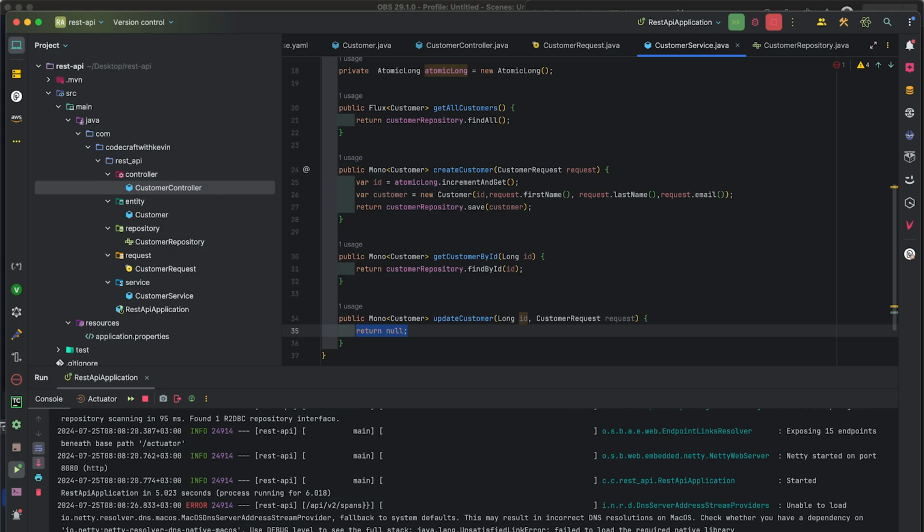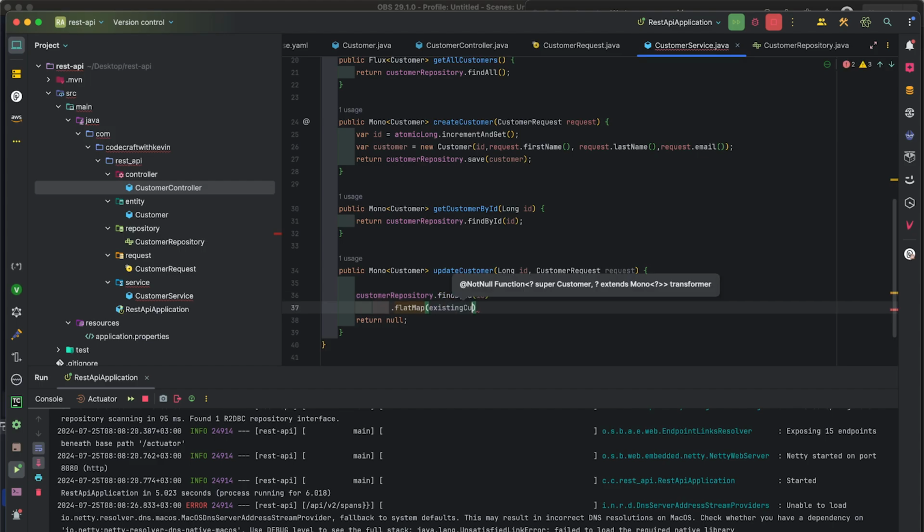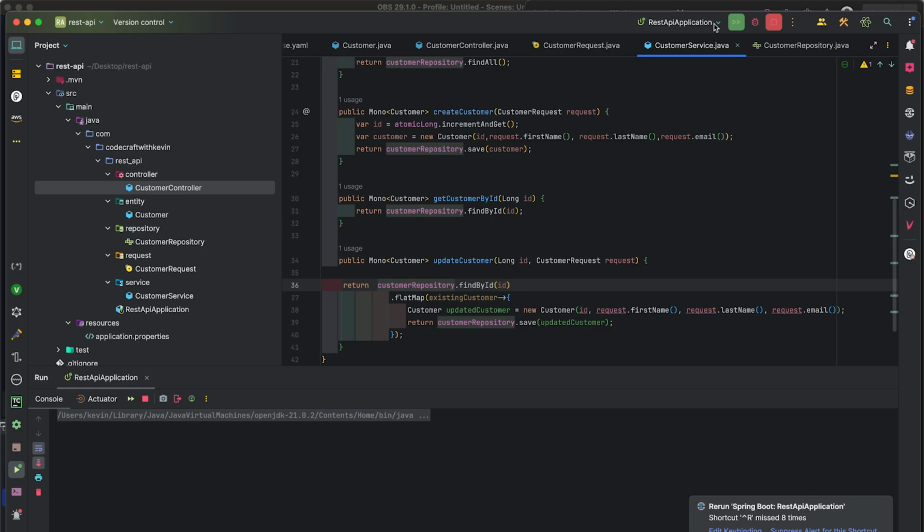Now here we need first to find whether the user ID they are passing exists, with findById. We pass that ID. Then we need to get that existing customer, so I will use a flatMap. I will say existingCustomer. The existing customer which we receive is the one we are going to update, then we save it. So I'm running it there also. Now we are going to update.